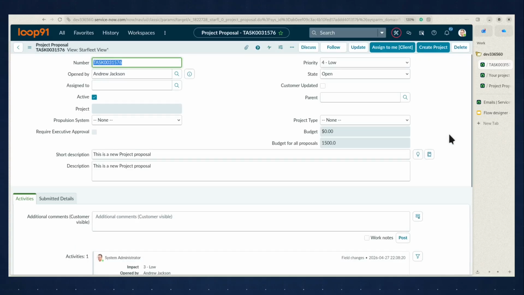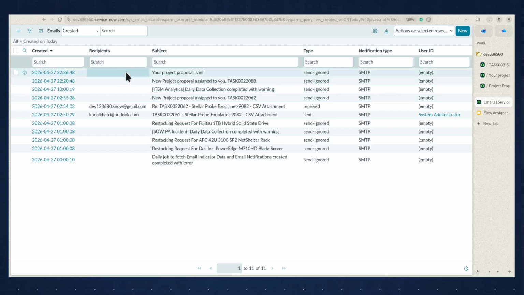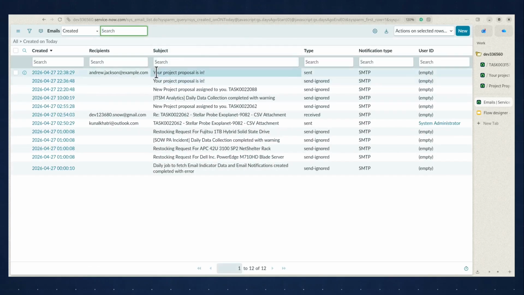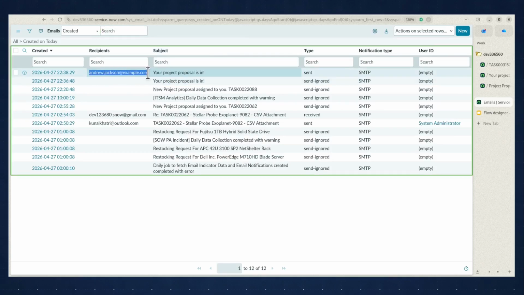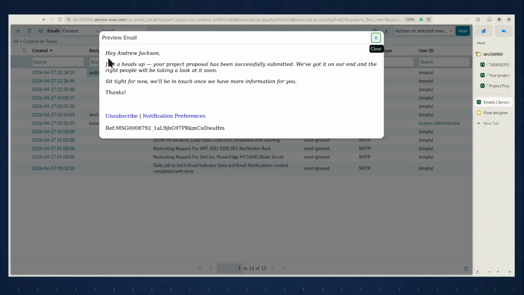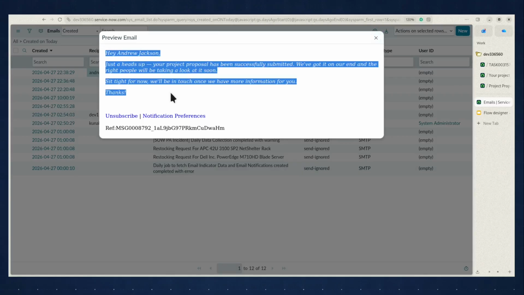Now we expect the flow will automatically run in the background, and we will quickly jump to emails to see if that worked. And yes, the second one is also in. It wanted to send an email to andrew.jackson@example.com. We'll open and preview this email. Hey Andrew Jackson, the rest is the same.